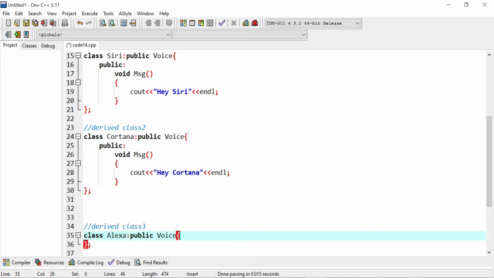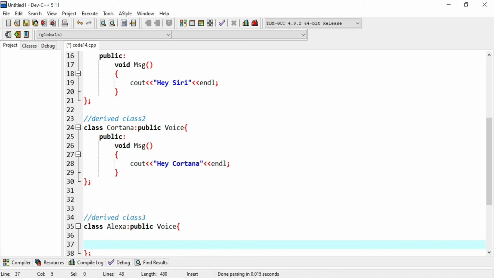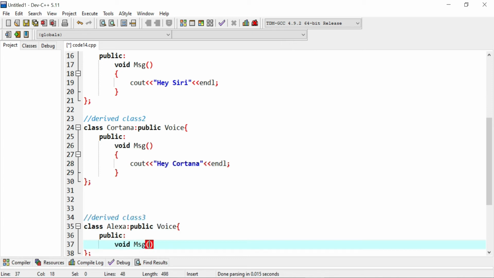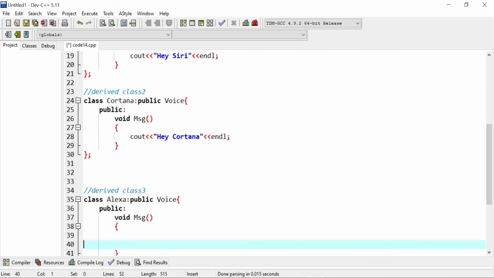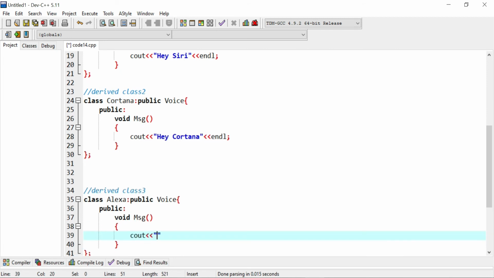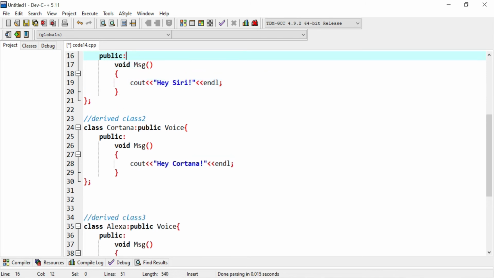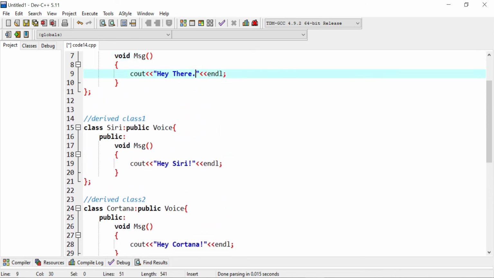VOICE, and now we're going to have this double, and then over here we're going to have a private section like always. So we're going to try to match it out, then you have that same message prompt, MSG, and I would give this as "hey Alexa." I would put an exclamation mark over here too, as well as over here. And to this one over here, we'll just have a period.